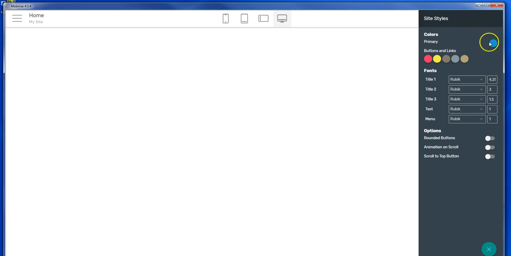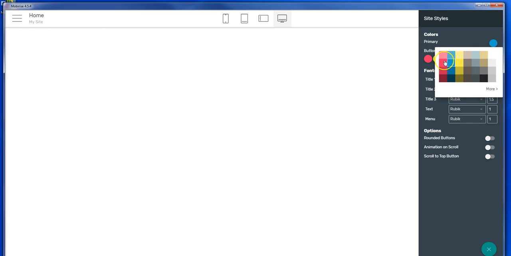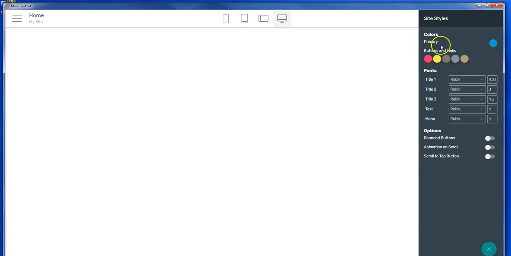We could pick our primary color. We could pick our secondary color. If we wanted to make our primary color black, or if we want to make our primary color blue, we can specify our buttons and links. We're just going to leave it here.